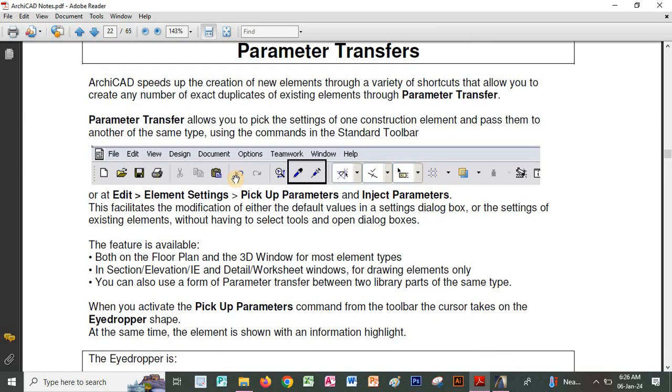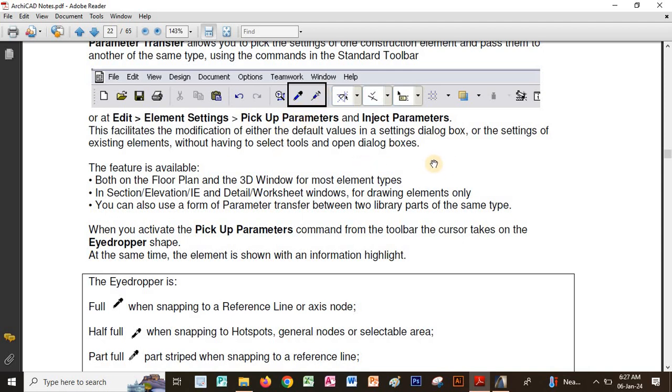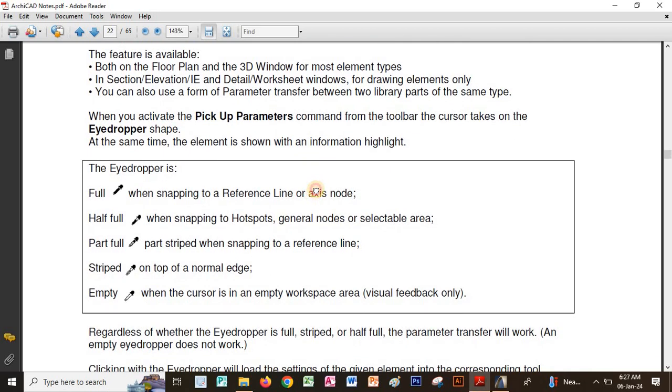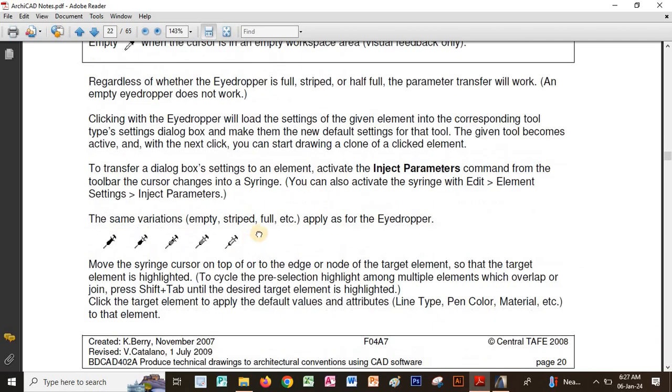Parameter transfer. ArchiCAD speeds up the creation of elements through a variety of shortcuts that allow you to create a number of exact duplicates of existing elements through parameter transfer. So parameter transfer allows you to pick the settings of one construction element and pass them to another of the same type. Can you see the tools that are there? So maybe we are going to see as we continue how we are going to use that.